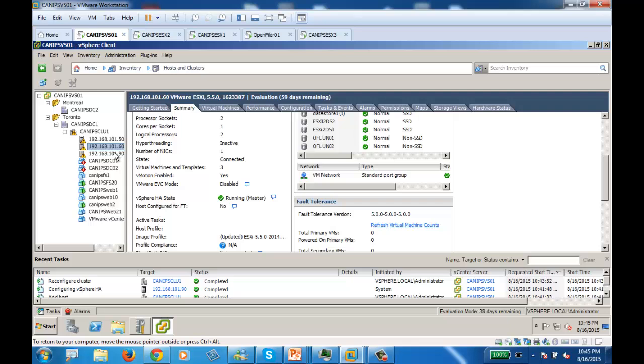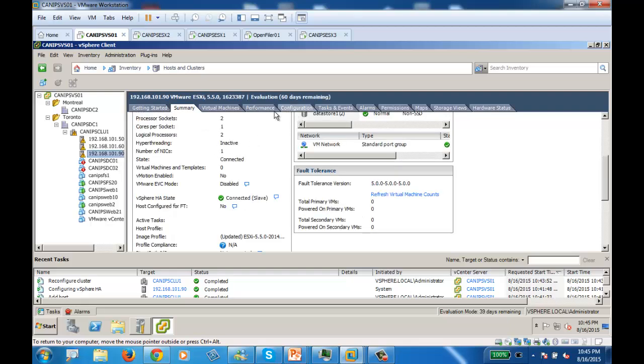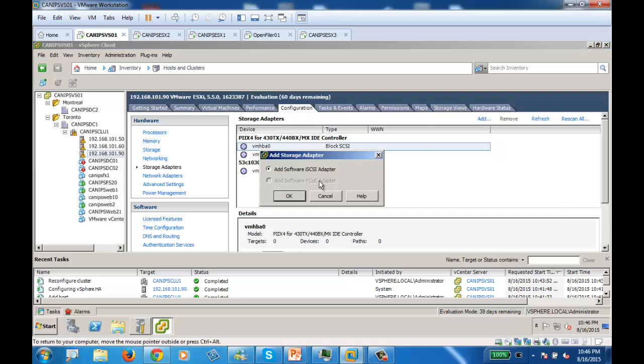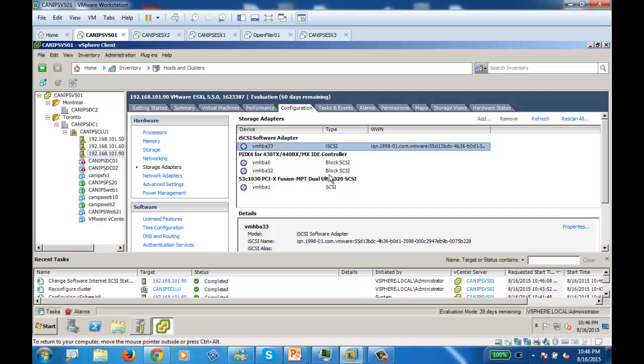Now, it's very, very important that the third host in this exercise that we have created should have all vMotion options enabled. So for that, I'm quickly going to check. Going to configuration, it does not have a storage adapter, so I'm going to add a storage adapter because I just added this host. It does not have vMotion requirements. So I've added a storage adapter.